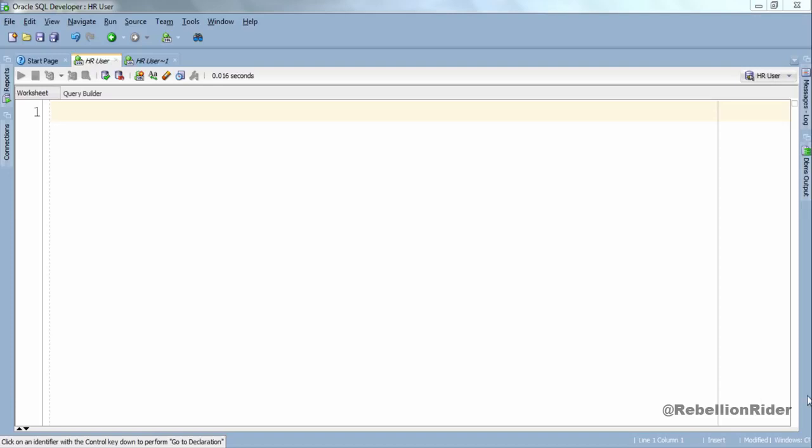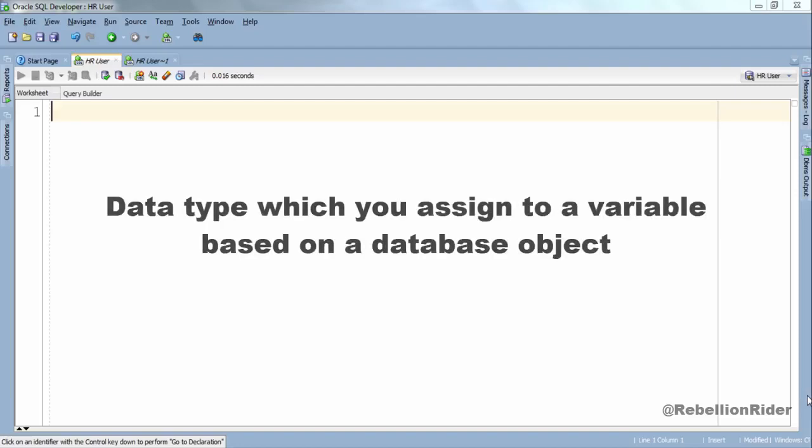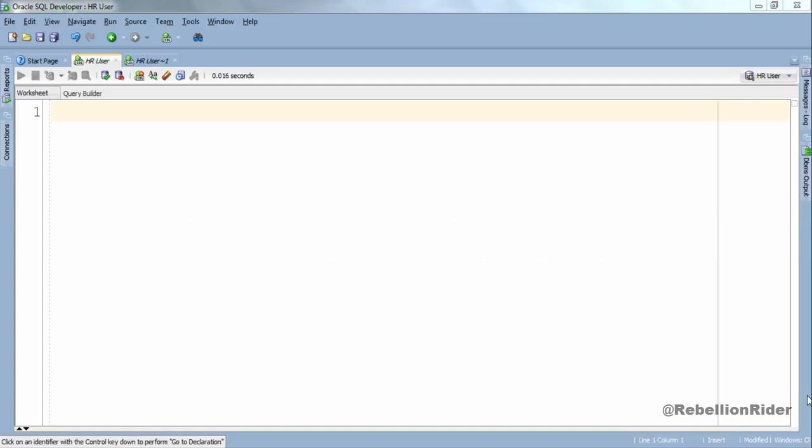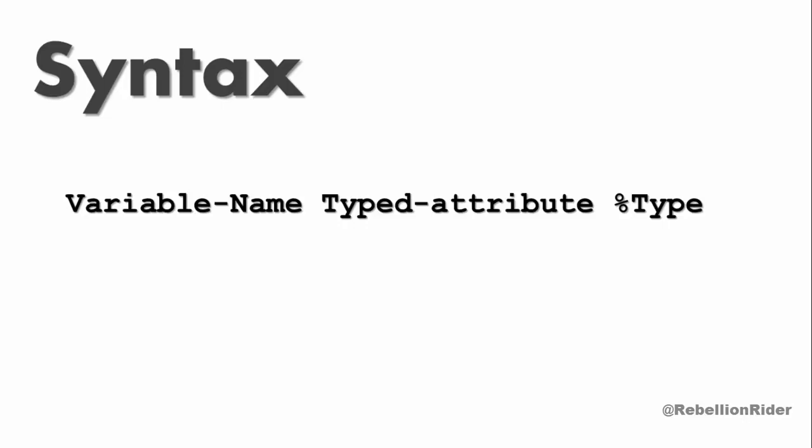So what are anchor data types in PL SQL? Anchor data types are those data types which you assign to a variable based on a database object. They are called anchor data type because unlike the variables data type, it is not dependent on that of underlying object. Let's take a quick look at anchor data type syntax.